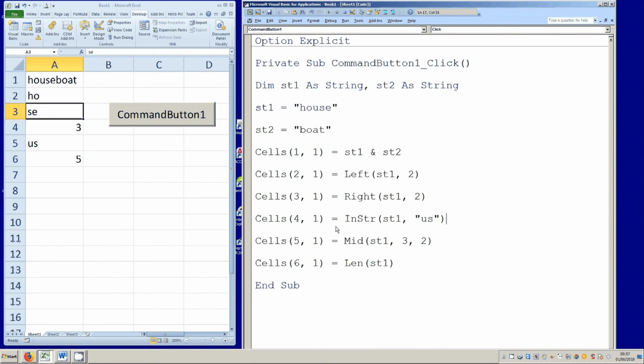If you take a look at InStr, now InStr actually finds the position of a string within another string. So st1 is the string, which as we said was HOUSE, and we're looking for the position of US. If you look at the position of US within HOUSE, you can see it starts at the third character. So this is the answer here, which is 3. Once again, 3 is the position of US, in fact the position of the U within HOUSE. So that's the meaning of InStr.